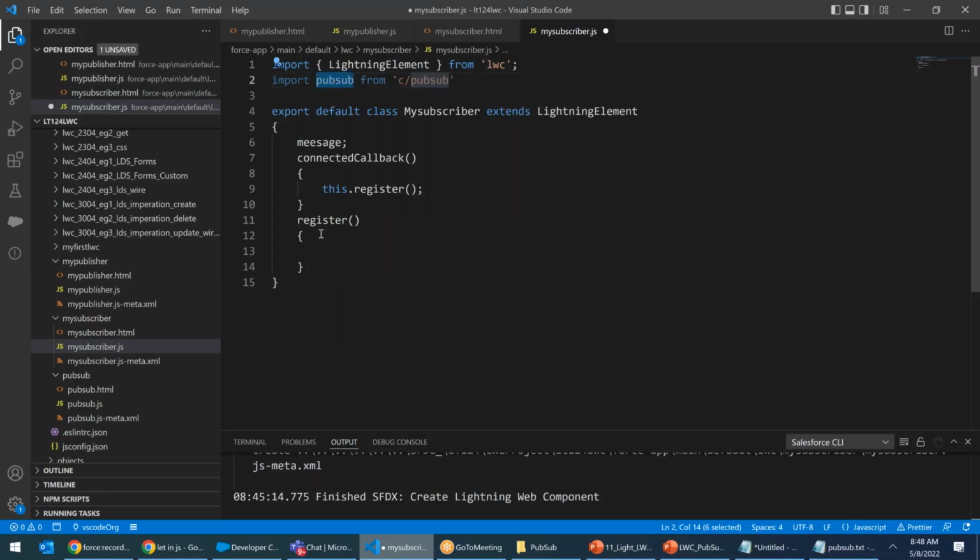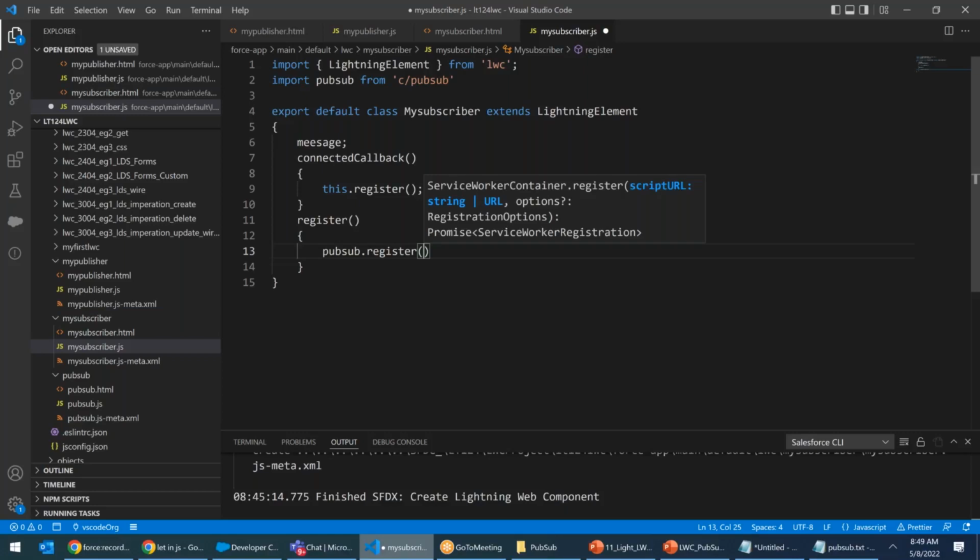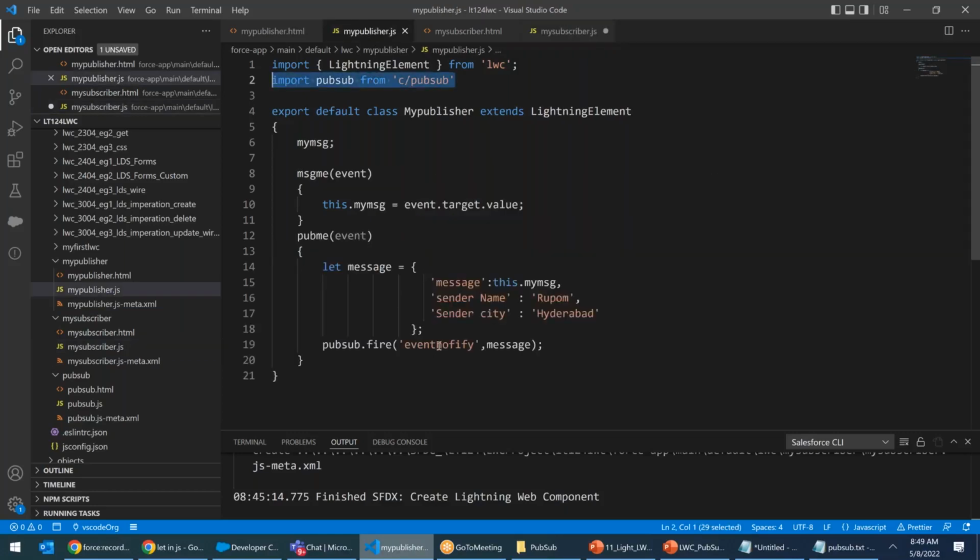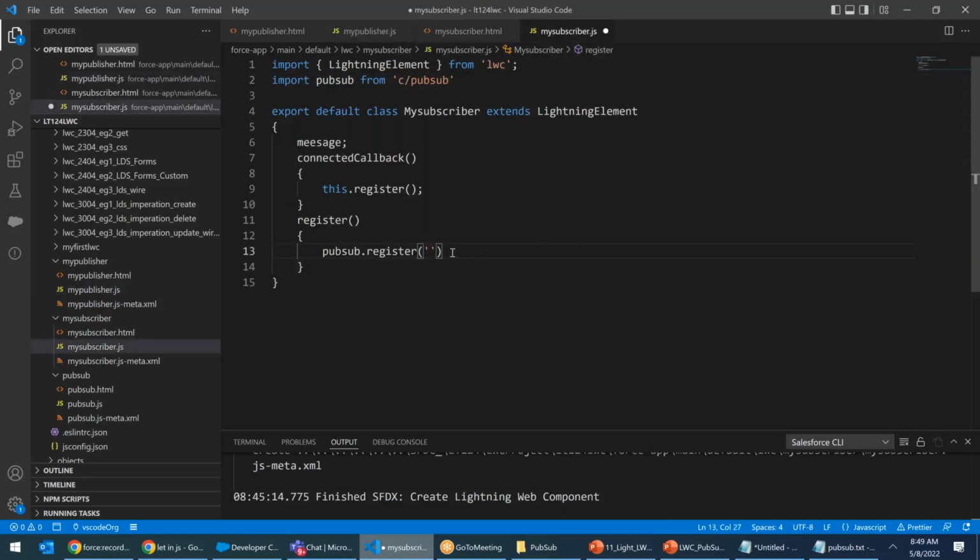I will say PubSub dot register. Register what? Register the event. What is the name of the event that we posted? We posted an event called event notify. That I want to register. Whenever you register, then what should happen? Call a function. What function?